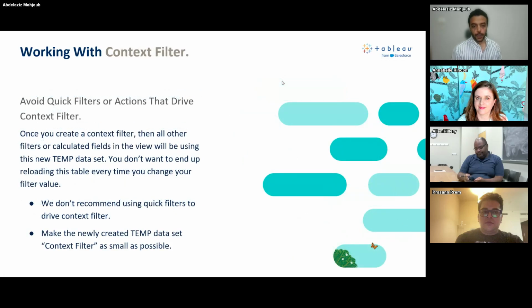When working with context filters, try to be very mindful. Try to avoid making every single filter in the filter shelf a context filter. Try to avoid making the quick filters that you add to your dashboard, which might not be used by the business user, context filters, and I will tell you why.